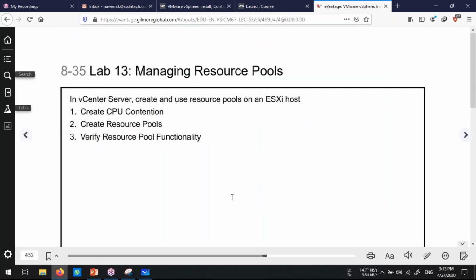So we have a lab to manage the resource pool. In this lab, first of all, we create the CPU contention, then we create a resource pool, then we verify the resource pool functionality. Okay.